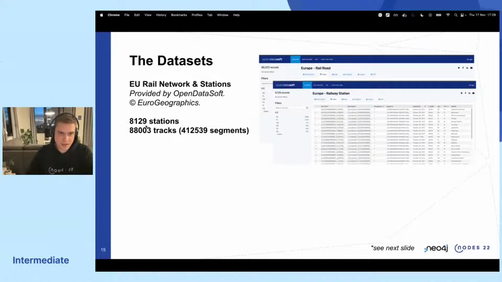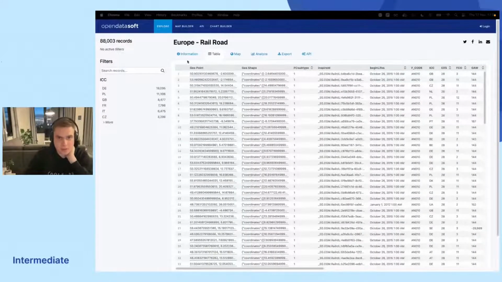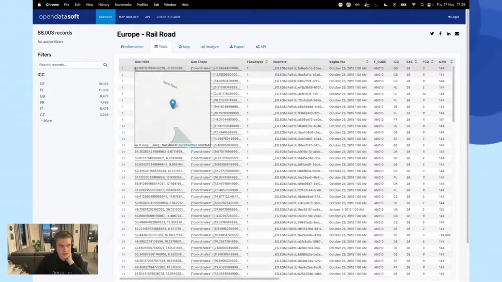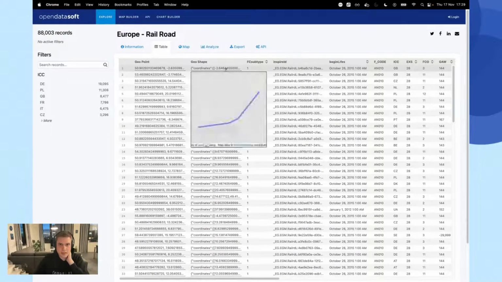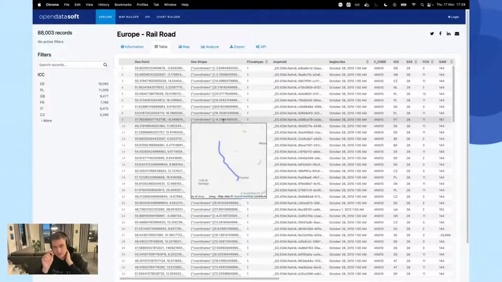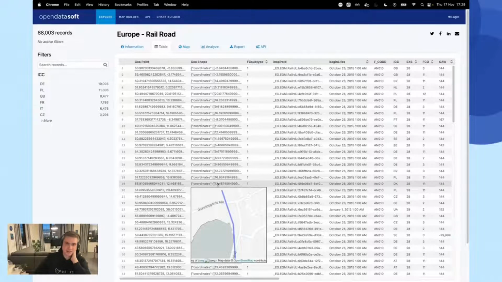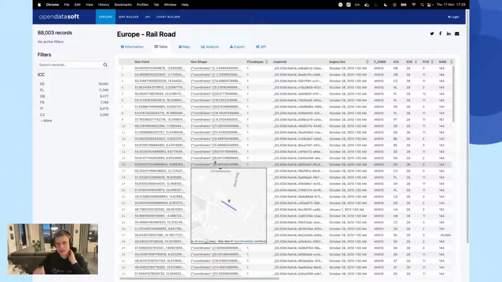So we have about 8,000 stations in here and 88,000 tracks, each of which consist of segments. So maybe it's best if I just show you the data. So this is the source data, one of them, the network of track segments. And as you can see, every track has a location, but it also has a shape. And when I hover on this, it even shows a little map preview here. So you can see that one track consists of many segments. And these make up kind of a curved line, and the curved line is this track, and the segment is kind of a straight line.